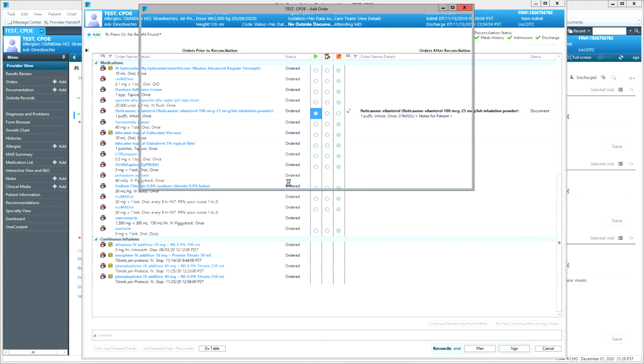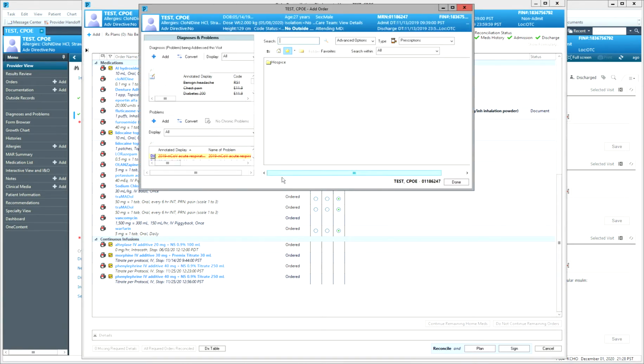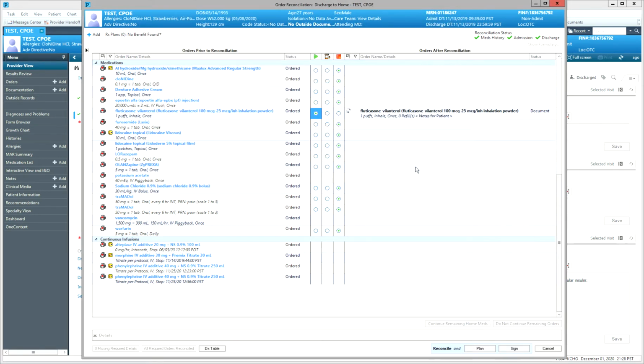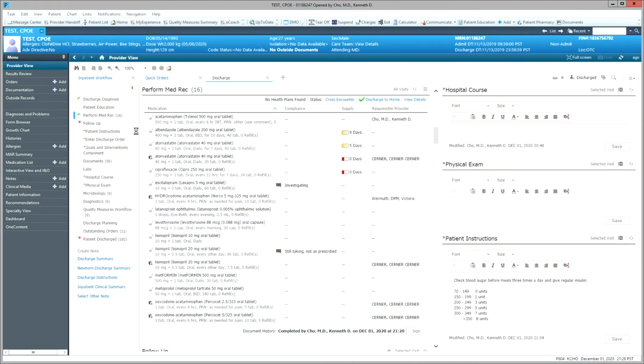And this is like any other prescription. I created a favorite here for hospice patients. So if you want, you can create, or you can write a new prescription here. Those are like when you're ordering inpatient medication. So the same thing. Once you have done that, you sign it, and medication reconciliation is done.